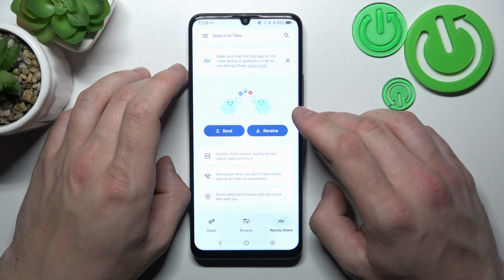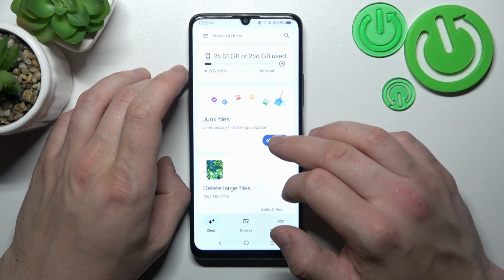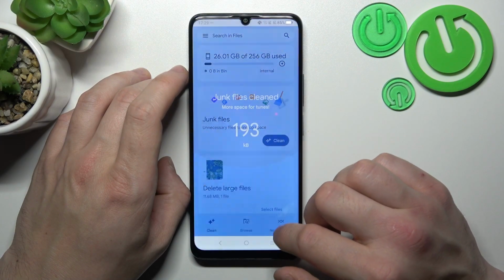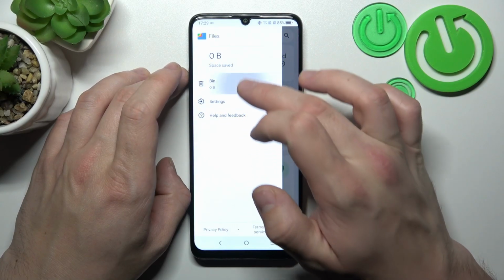Then you can use nearby share function to quickly send and receive files, and then you can clean junk files from your smartphone. Next, you can go to menu and right here you will find recycled bin.